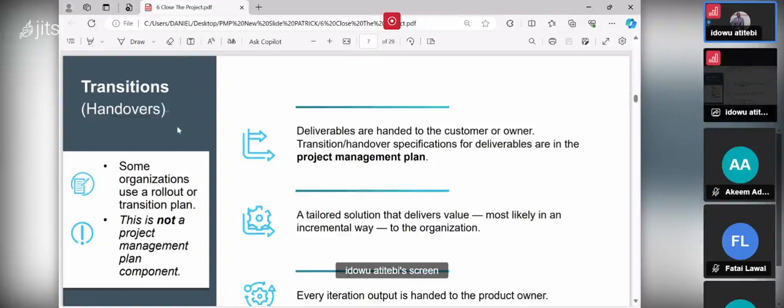So deliverable, look at this icon. Whenever you see this icon, it is when you are rolling out or transitioning your project deliverable. Under the waterfall, deliverables are handed to the customer or owner. Transition or handover specification, that is the feature and function specified in the requirements you gathered, so transition and handover specification for deliverables are in the project management plan. All the specification, you understand me? The measurement, the color, the size, the weight, all those things are in the project management plan.